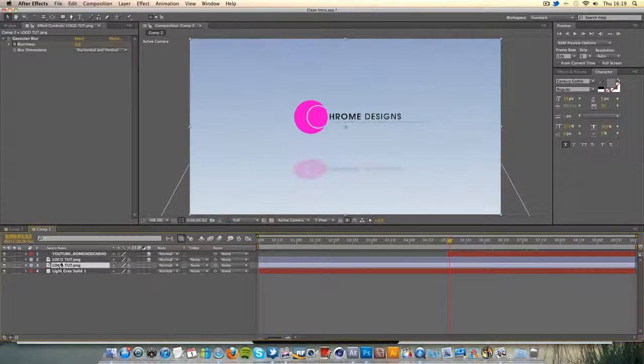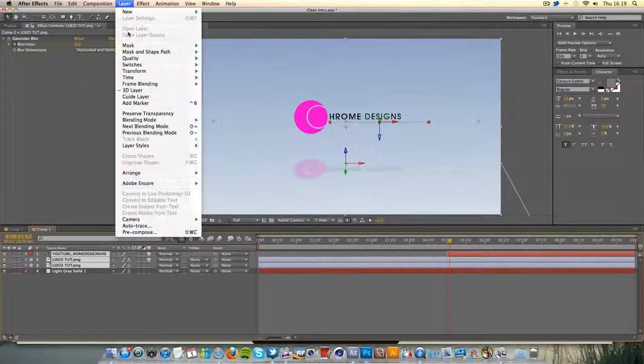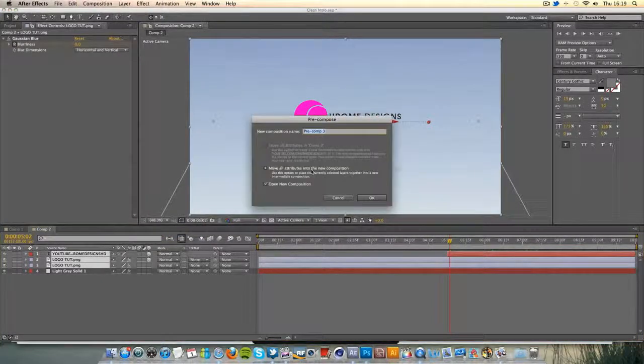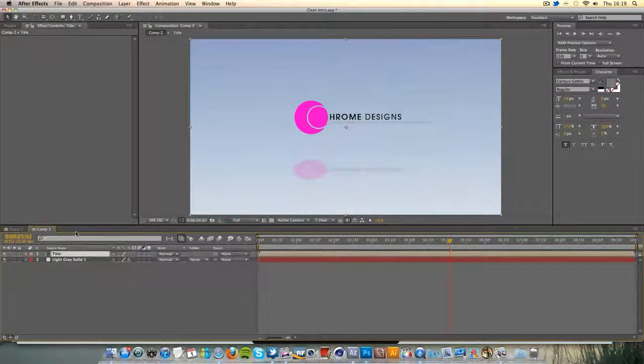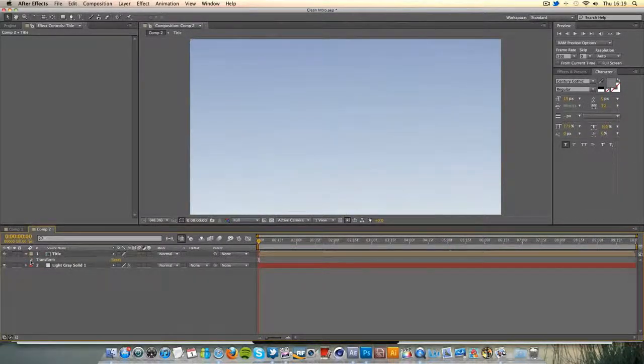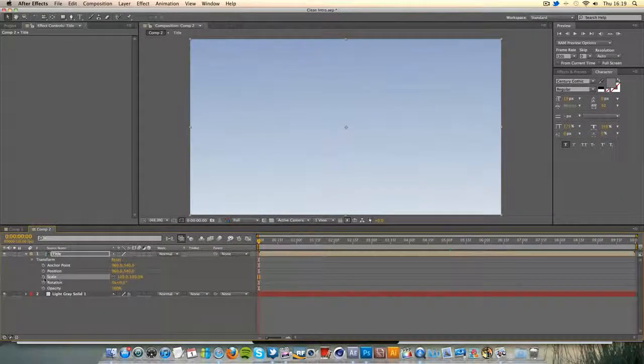Now one thing we're going to do is click the logo reflection and the URL, and go to layer, pre-compose. So we're going to call this title, or at least I am anyway, whatever floats your boat. And literally very basic, we're just going to keyframe the scale. So keyframe the scale to start with, and then go right to the end and just make it a little bit smaller. Like so, so it looks like it's fading away the whole time.